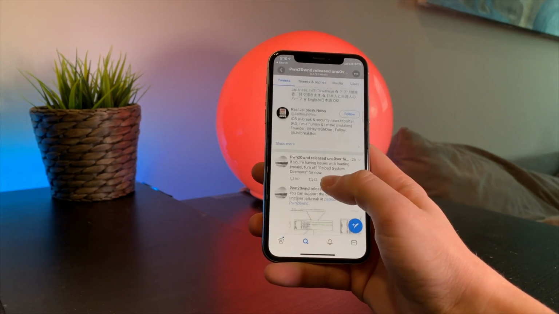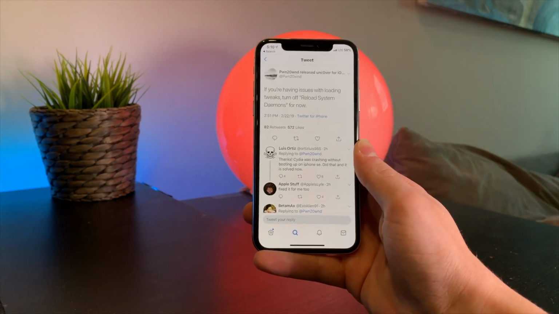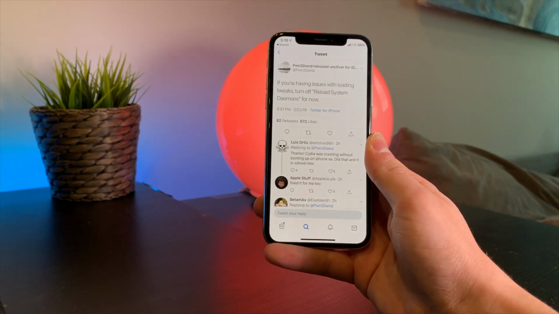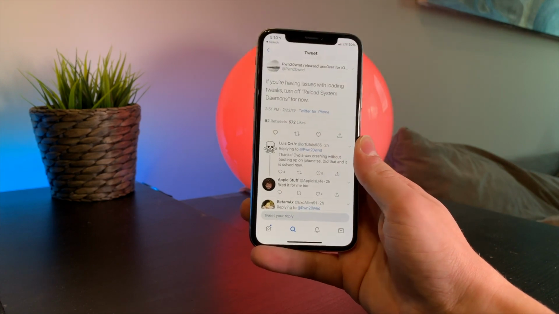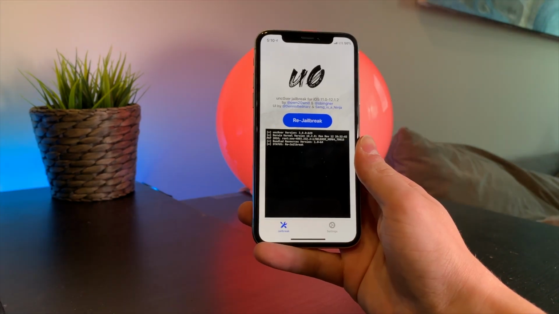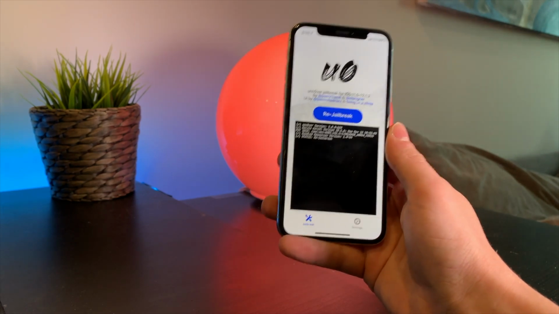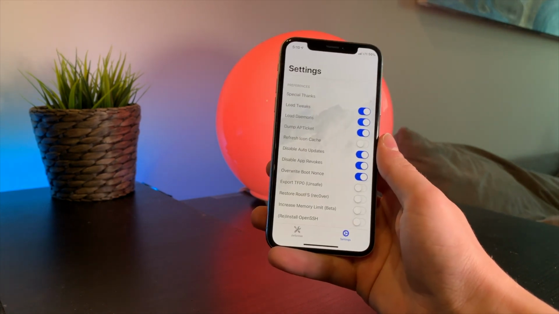So, the main reason for recording the second little part of this video at the very end, Pwn also tweeted out this saying, if you're having issues with loading tweaks, turn off reload system daemons for now. And to film this video, I actually had to do this. So if you're on the Unc0ver jailbreak, before you click either re-jailbreak or re-enable jailbreak, this is after you've rebooted your phone or something like that.